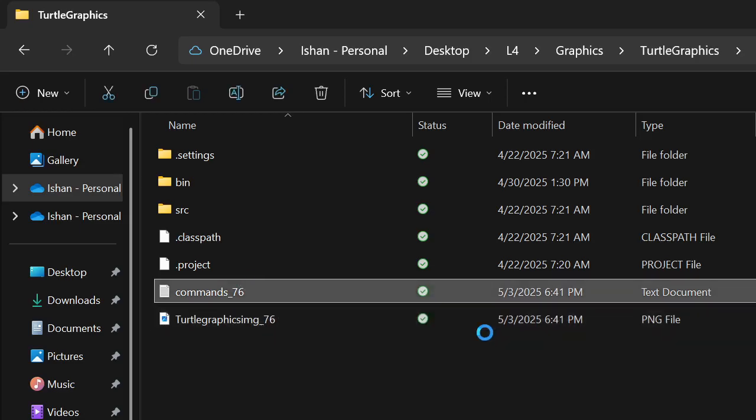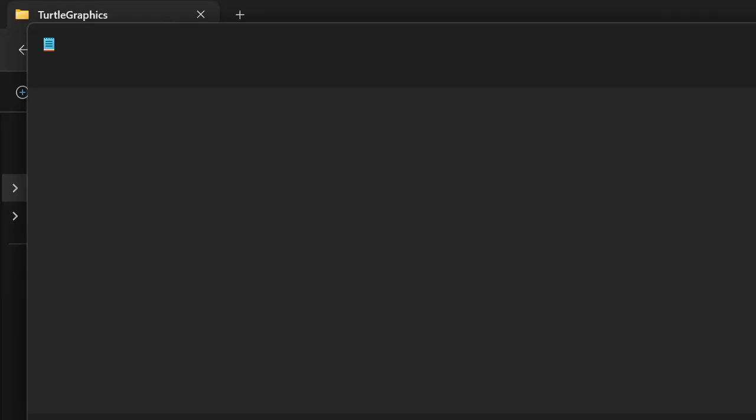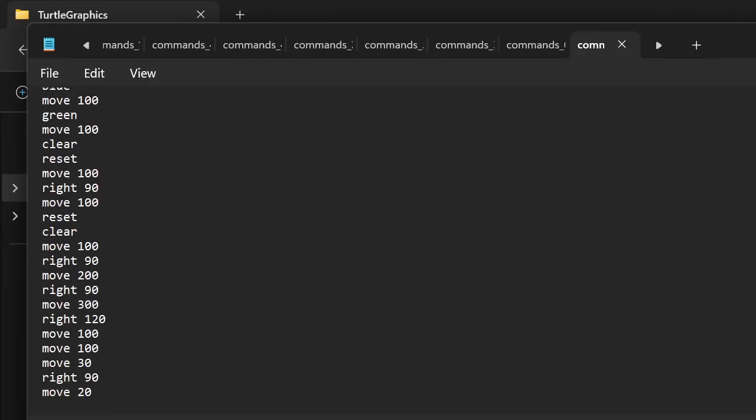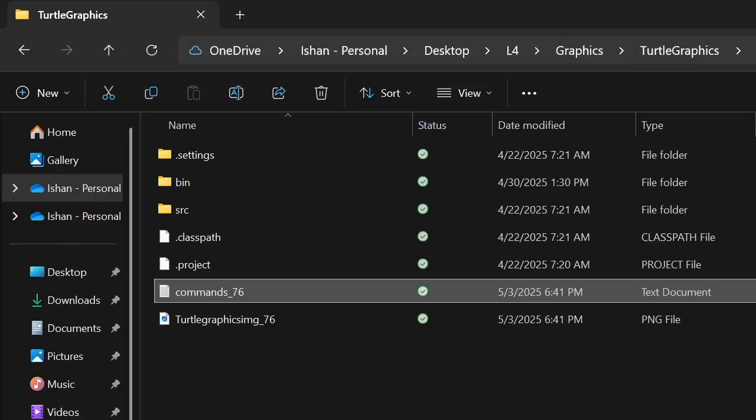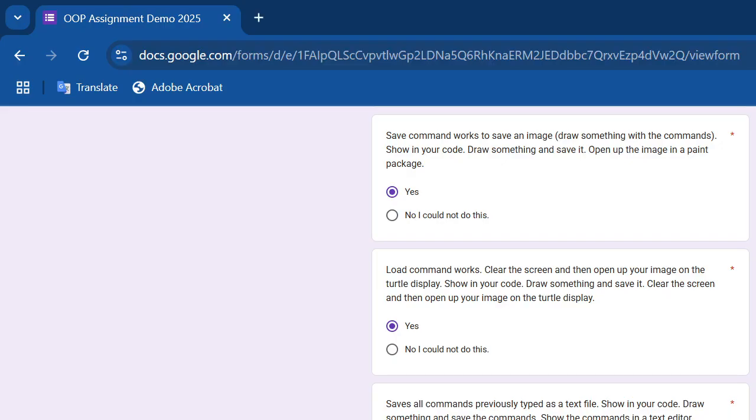Now let's see the commands which I have shown you. The commands which I wrote in today's video are here in my text file also. So yeah, it's working fine. So yeah, save all commands works.